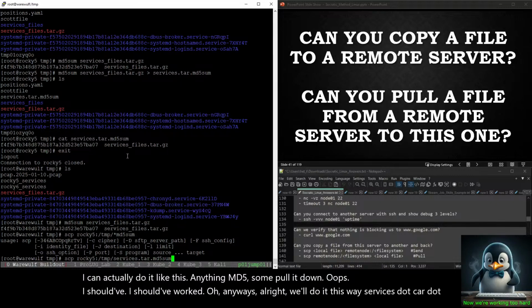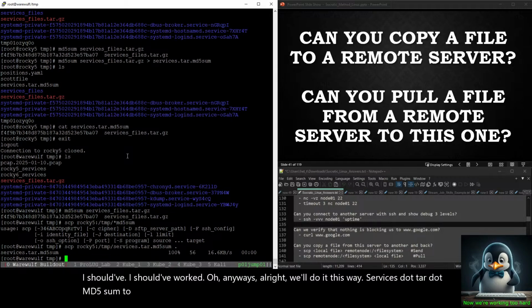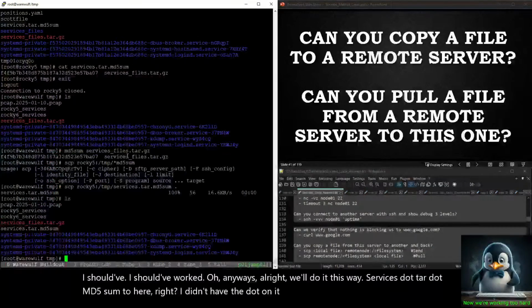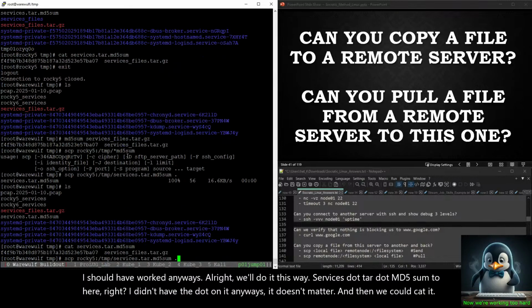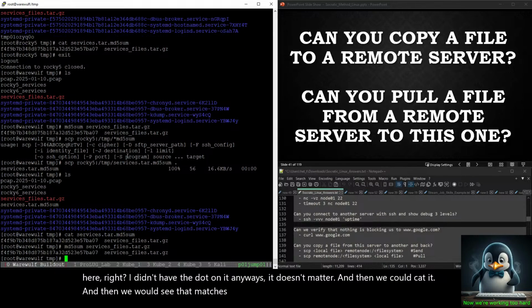Services.tar.md5 sum to here, right? I didn't have the dot on it. Anyways, it doesn't matter. And then we could cat it, and then we would see that that matches with what we have locally. So nothing changed between here and there.